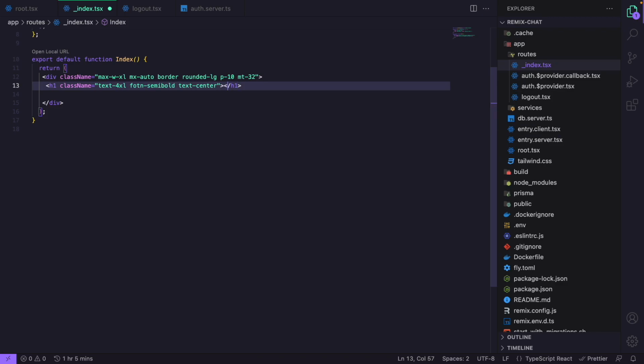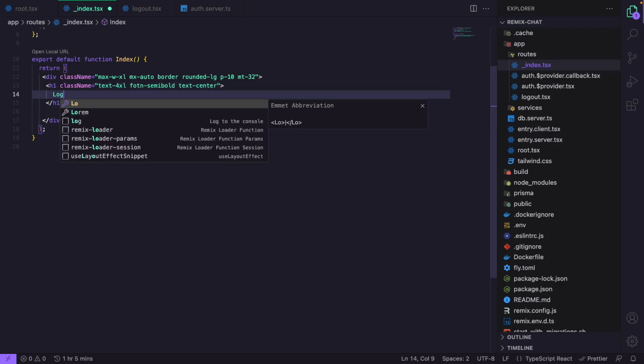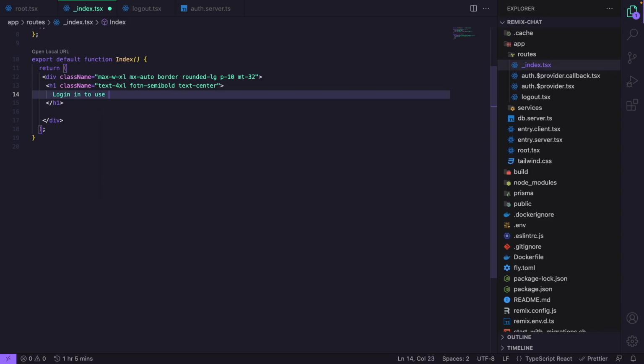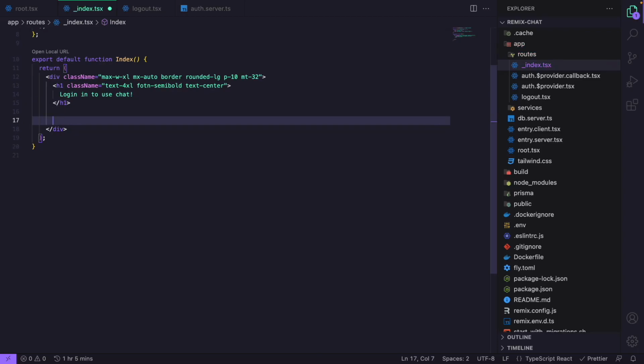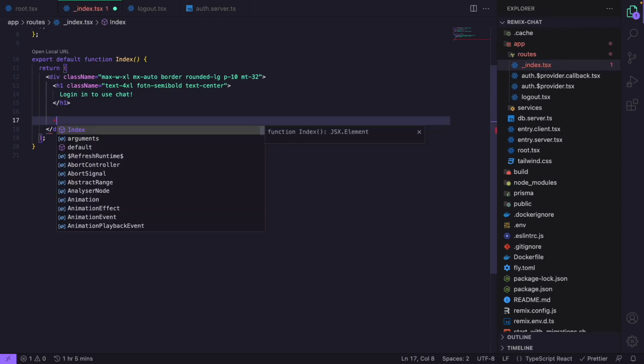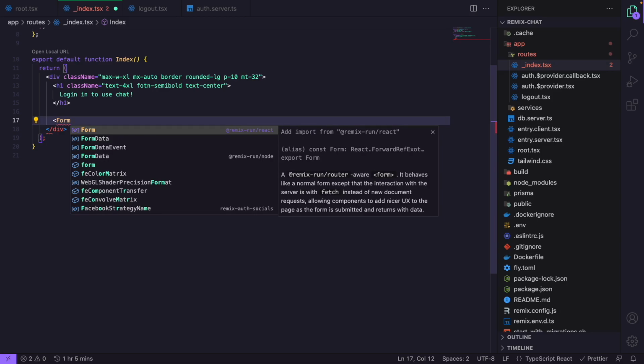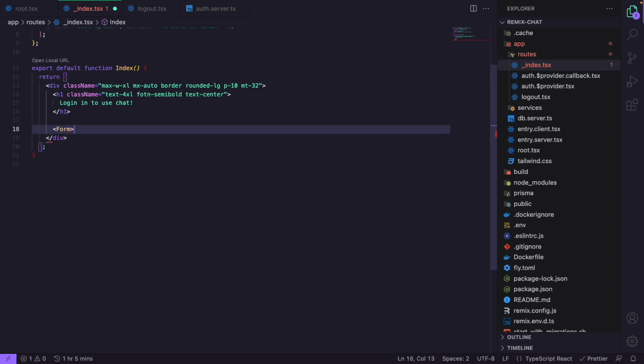Inside of this h1 tag, let me give it a value, which will be "Login to use chat", and let's give it an exclamation mark. So now that looks good. And now under this h1 tag, let me create a form, and I will again import our Form from Remix.run React. So let me do that.